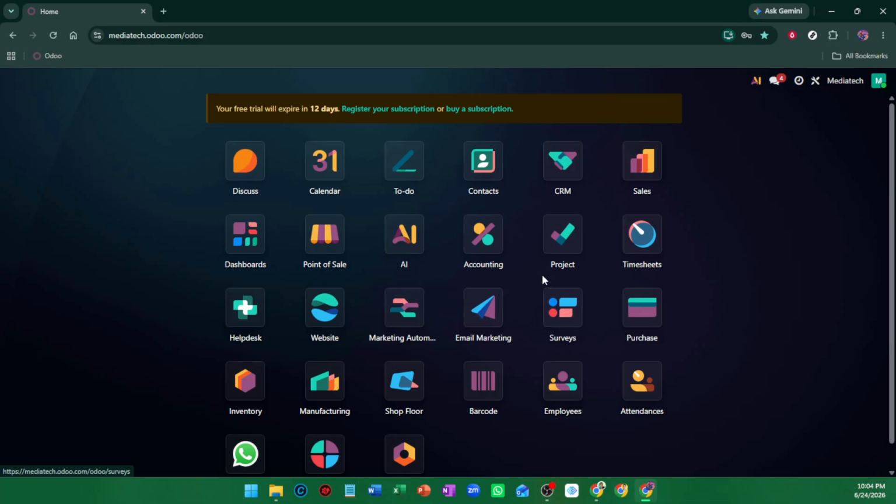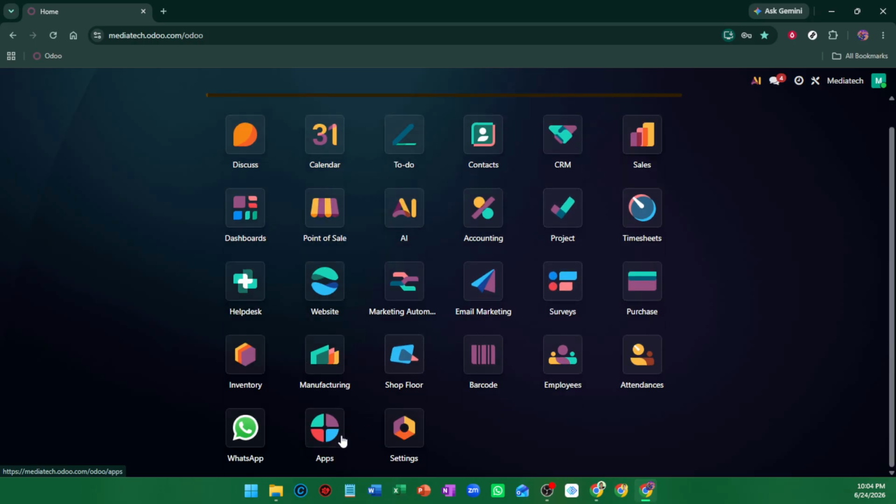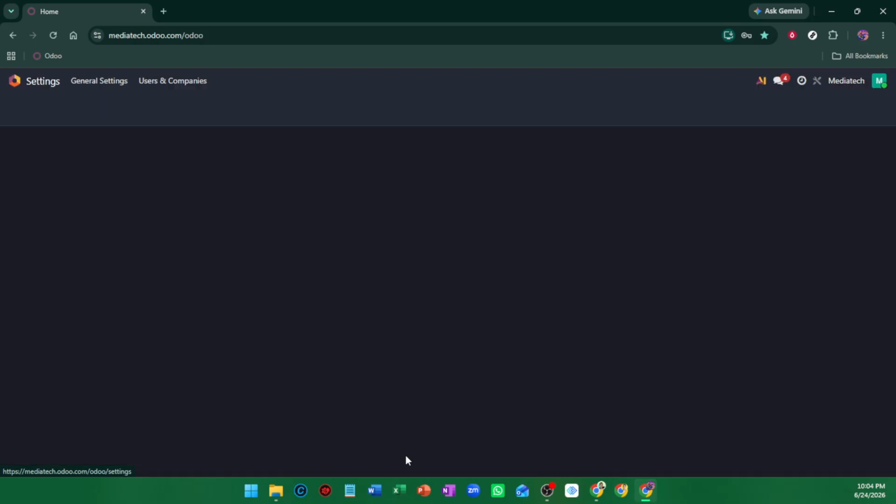Once your Google OAuth app is ready, log in to your Odoo database using an administrator account. This is important because the settings you're about to change are only available to users with admin access. If you're using a shared environment, double check that you're in the correct database before moving forward.